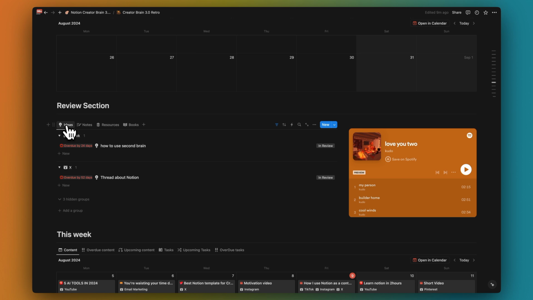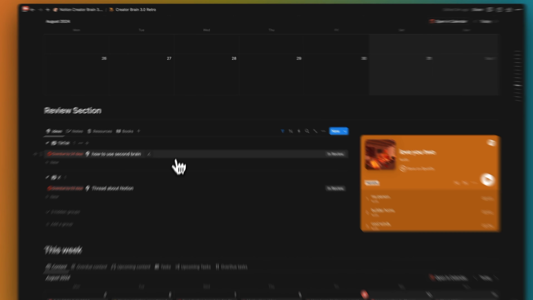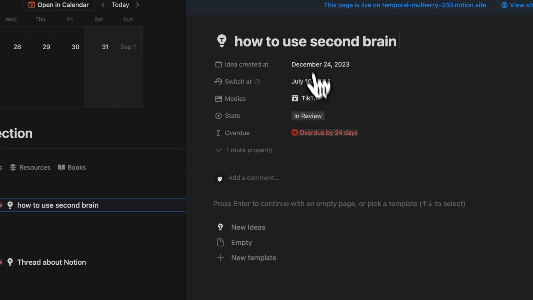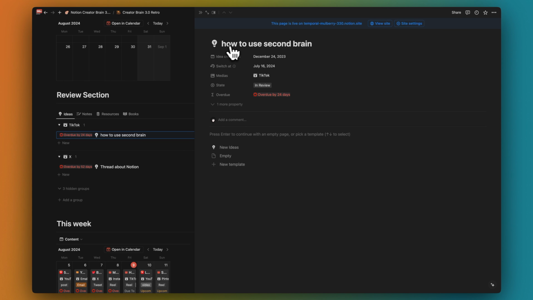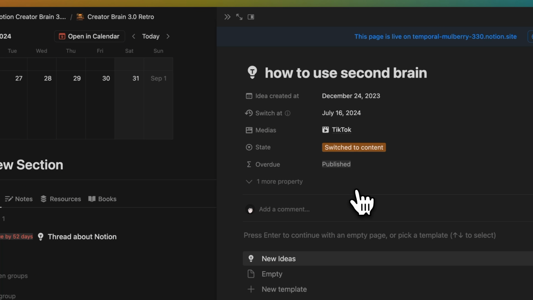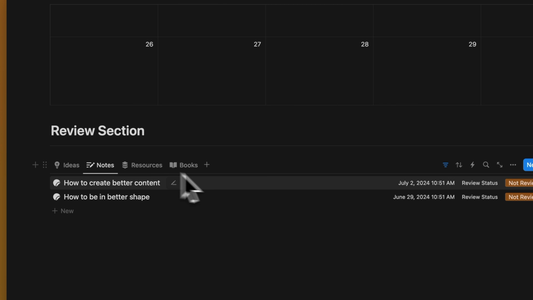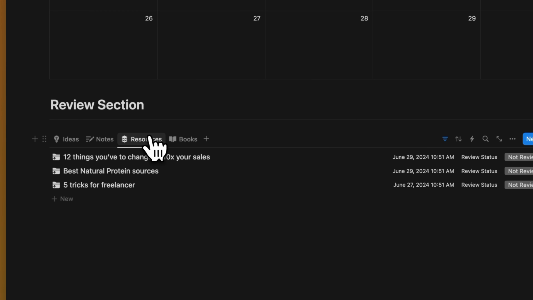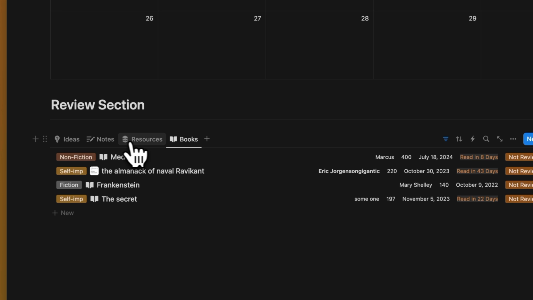And here we can see the content ideas that need to be reviewed. For example, if you write a content idea and you said you're gonna review it after 5 days or so, but you didn't review it, it will be shown here in the review section that this content idea should be reviewed. And once you check it, maybe you switch it from an idea and plan it into your content, then you will switch it from a review to now switch it to a content. That means that you switch this idea to a real content. Also here we can see notes that need to be reviewed, resources, and books that need also to be reviewed.